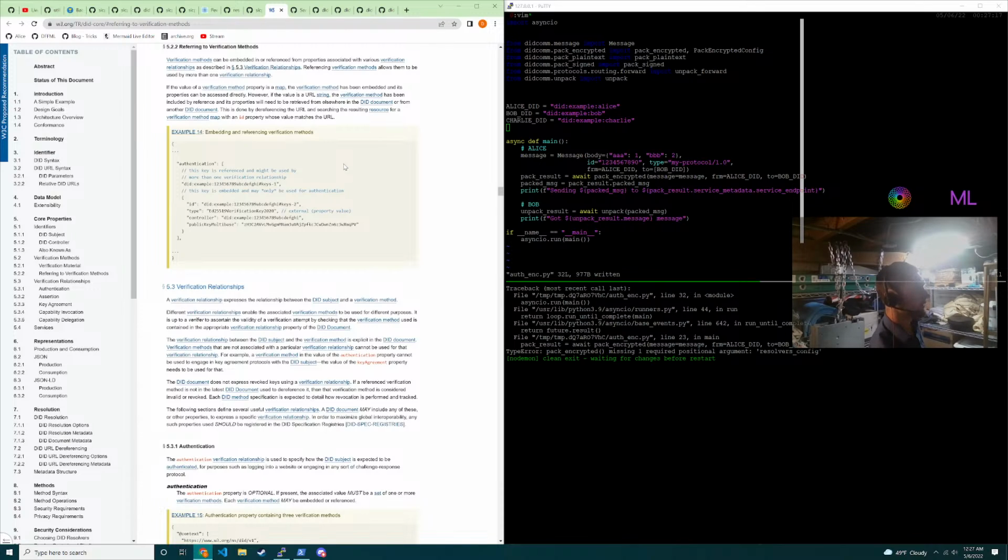If the value of a verification property is a map, the verification method has been embedded in its properties and can be accessed directly. However, if the value is a URL string, the verification method has been included by reference and its properties will need to be retrieved from elsewhere in the DID document or from another DID document. This is done by dereferencing the URL and searching for the resulting resource from a verification method map with an ID property. Okay, so verification relationships.